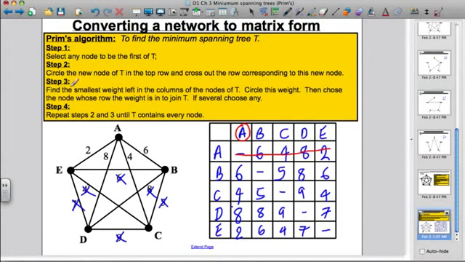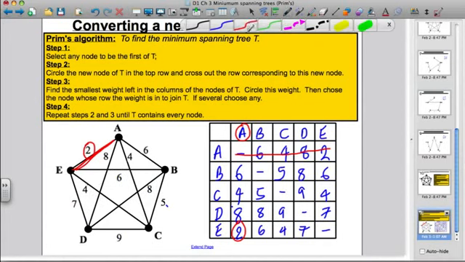Step 3, find the smallest weight left in the columns of the nodes of T. Currently, A is the only thing in T, so I'm going to find the smallest one, and it's 2. So AE is in my minimal spanning tree here. So AE is the first one I've got. Okay, then it says that will join. Now it says repeat steps 2 and 3.